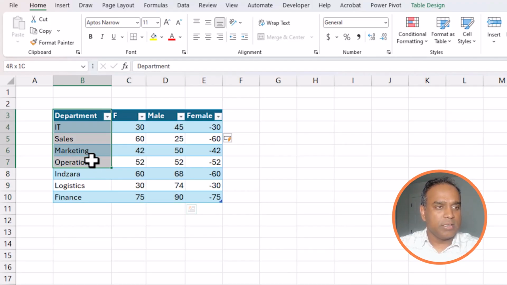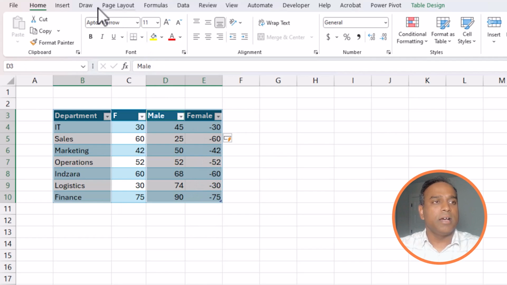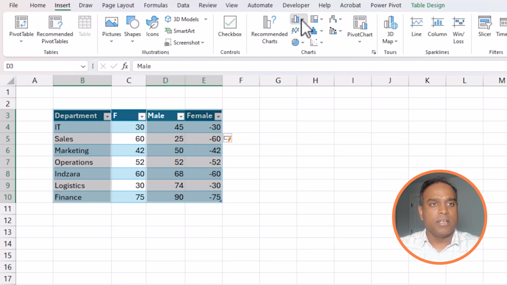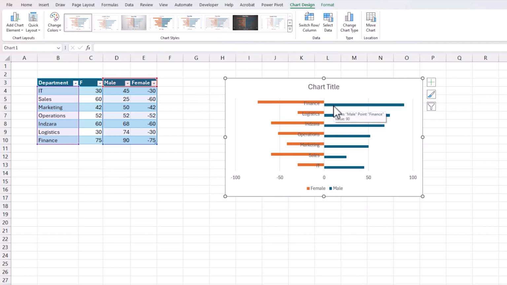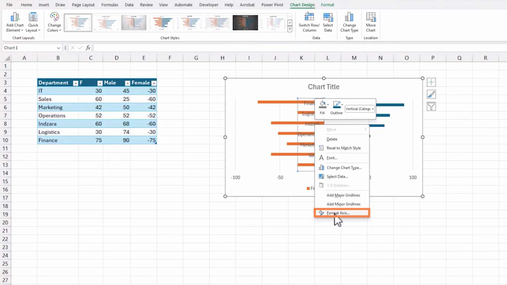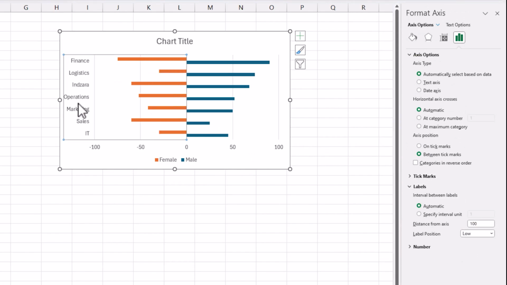Now, I'm going to select the department column, then press the Control key and select the male and female columns. Then I am going to go and say insert, and I will do a clustered column. So the clustered bar chart will look like this. What I'm going to do first is move the labels to the left. Right click, format axis, and then I can move the labels to low. This will move my labels, the department key.